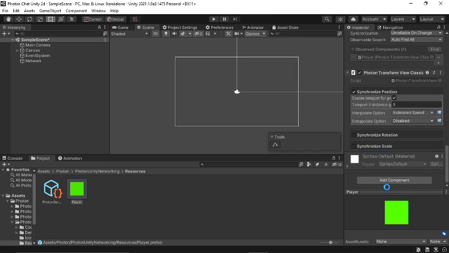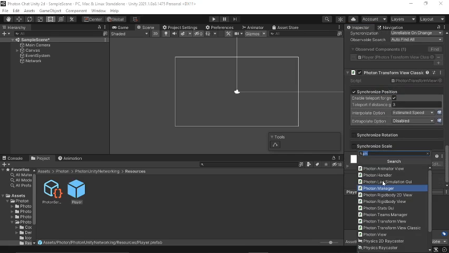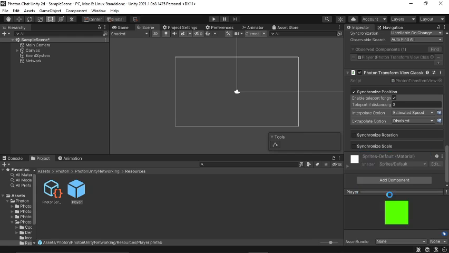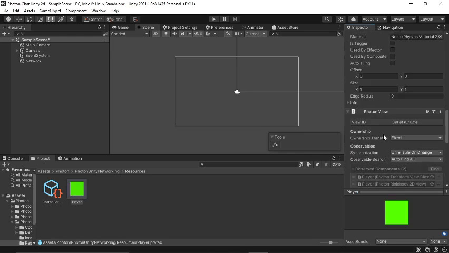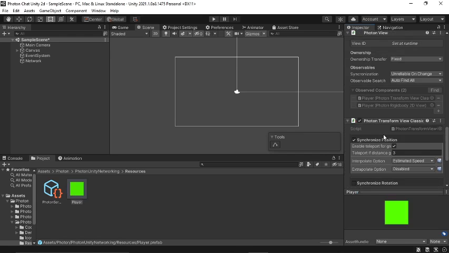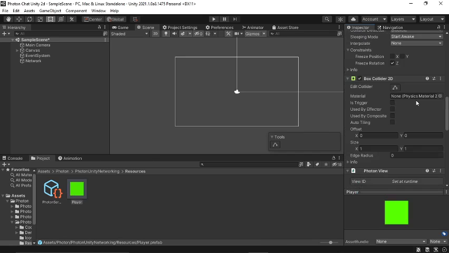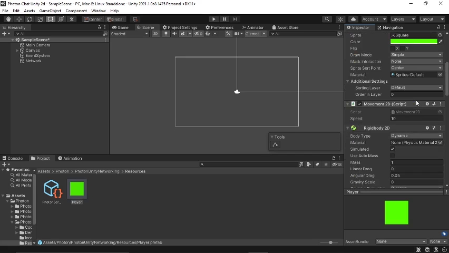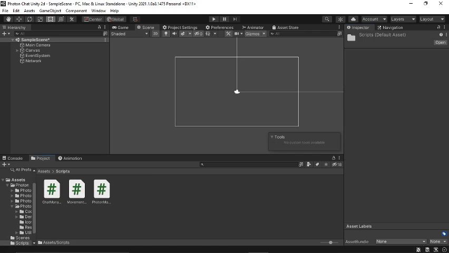Then finally, Photon rigid body 2D. No, not this one. Remove component. The Photon rigid body 2D view. There. So we have our two Photon views, so it could be viewed. And let's see in our script.